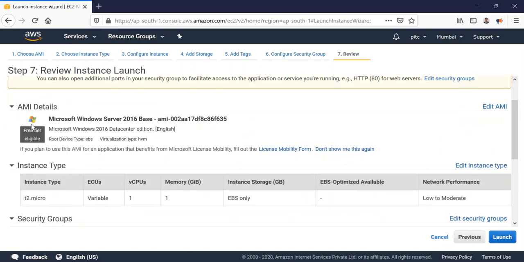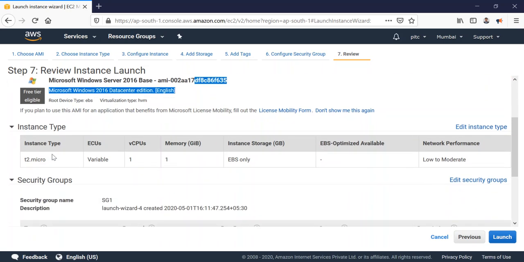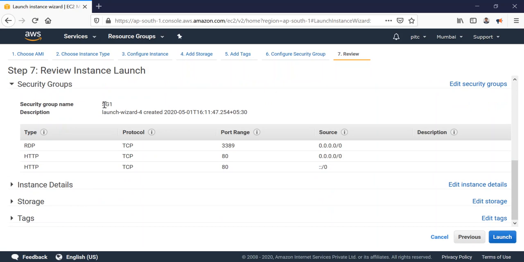Okay, what is your AMI, your Amazon Machine Image? This is the image from which you are creating the instance, right? And then this is all the information. This is T2 micro, then how many ECU, vCPU, the memory is only 1 GB. Here the instance storage is in EBS only. Security group, which security group? So this is my security group. And what are the protocols? These are the different protocols, HTTP, RDP we have done.